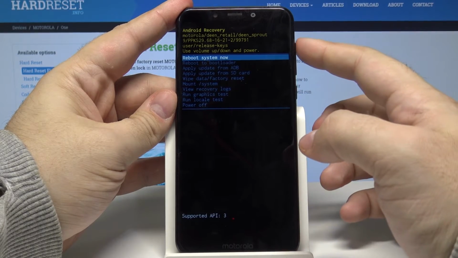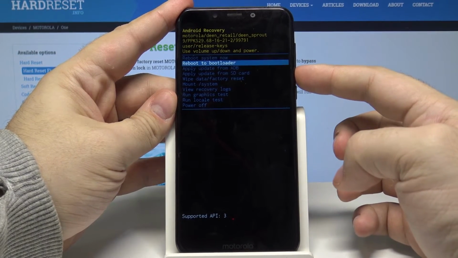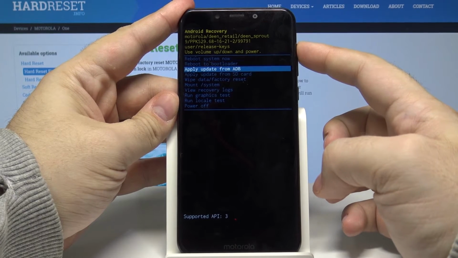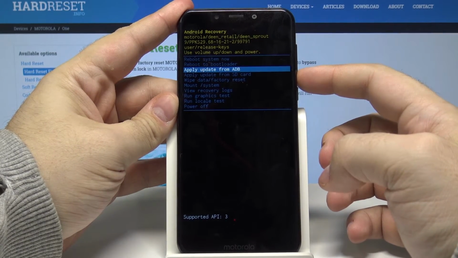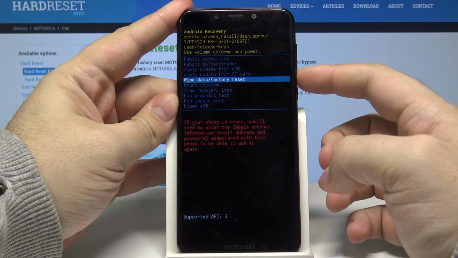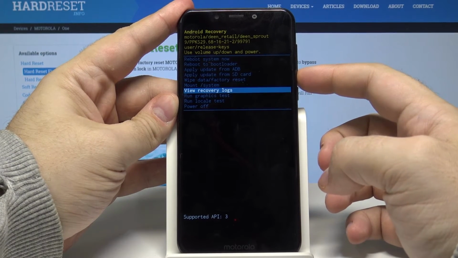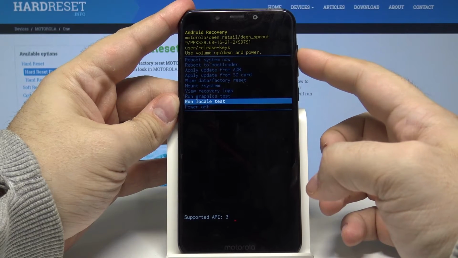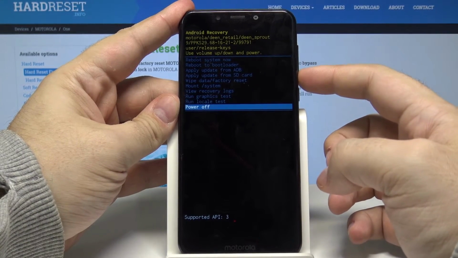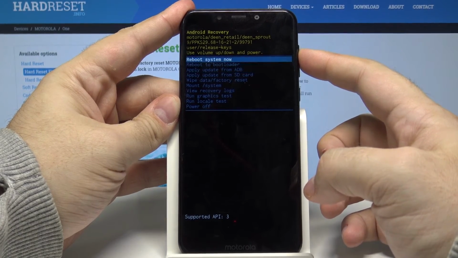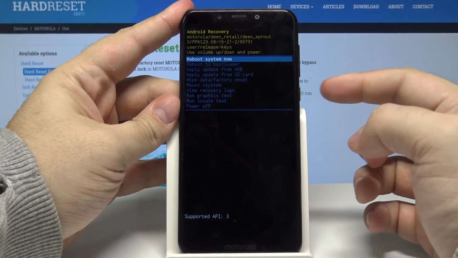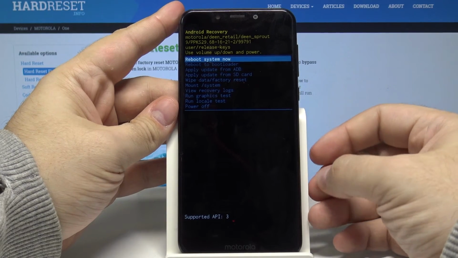Using the volume up and volume down keys, we can select different things to do, like reboot the system, reboot to bootloader, apply an update, wipe data. We can view recovery logs, run graphics test and other things. To access any of these things, simply select it by volume and press the power key.